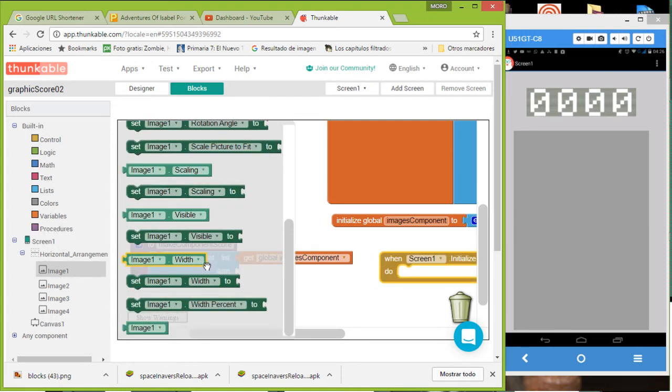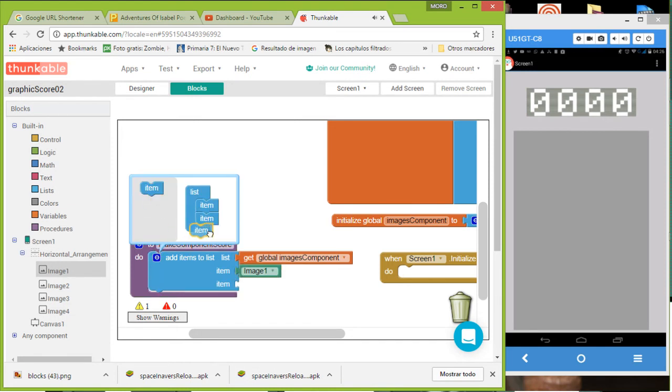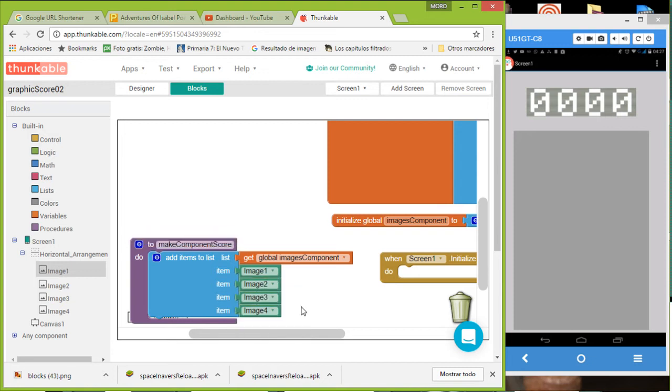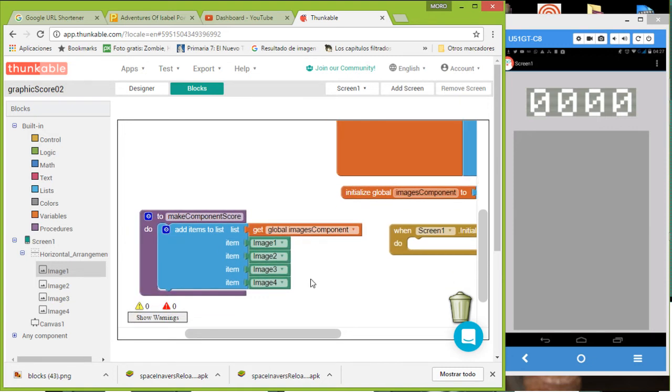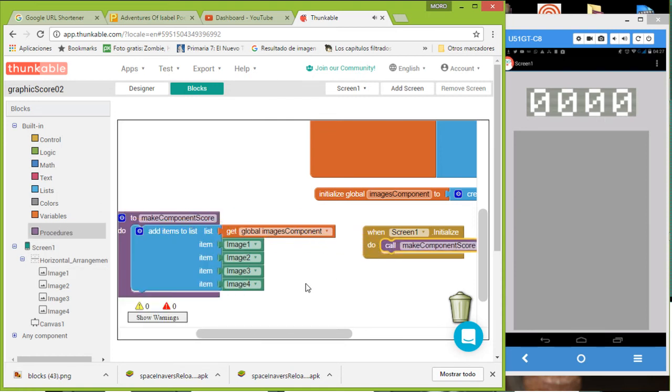image 1. We go to the bottom and we just drag the name. Then we just add image 2 and image 4 as well. Okay, Control C, Control V, image 4, image 3, and image 2. Sorry. So we are almost done with this. We add this procedure when we start the app.